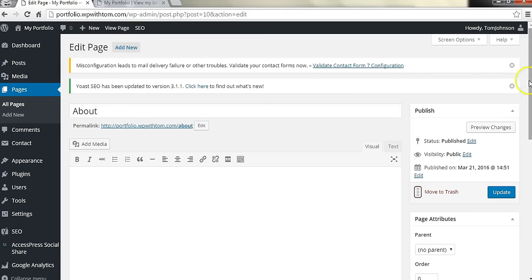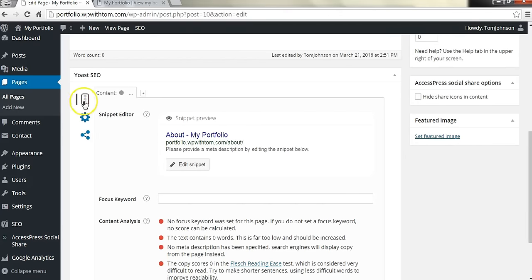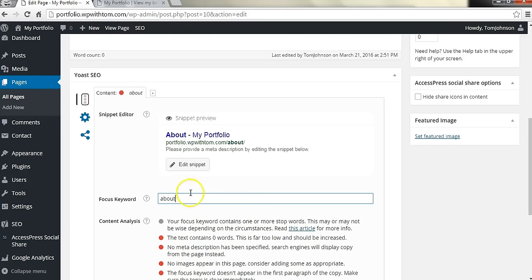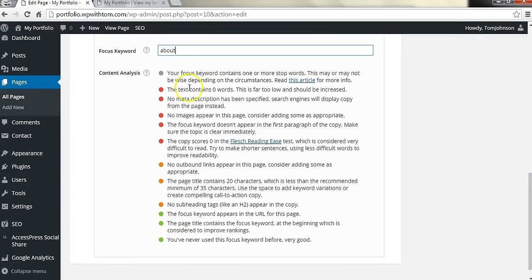So, to show you what Yoast is, if we scroll down a little bit, right here we'll see this symbol, and there's nothing going on here. It's all gray right now. But when we put in our focus keyword, which in this case I'm going to make About, now we can see that it's red. And if we look below, it will tell us more information about why it's red.